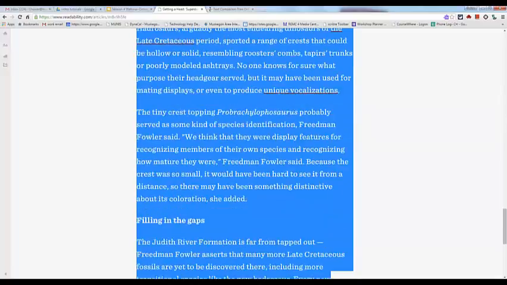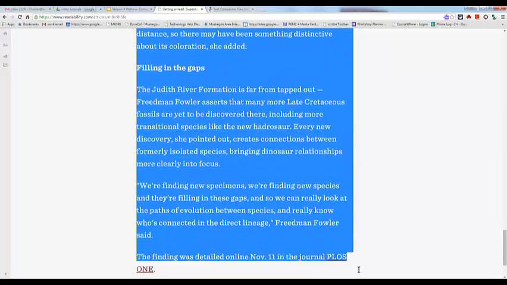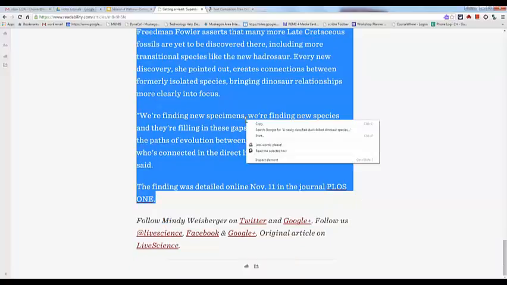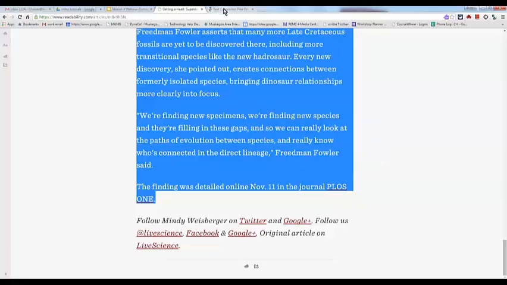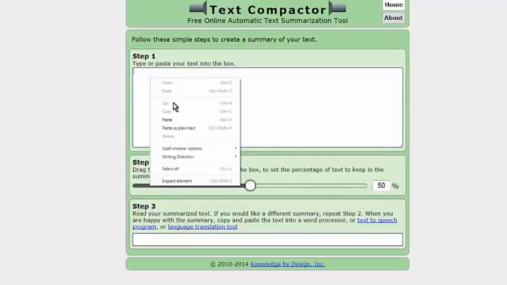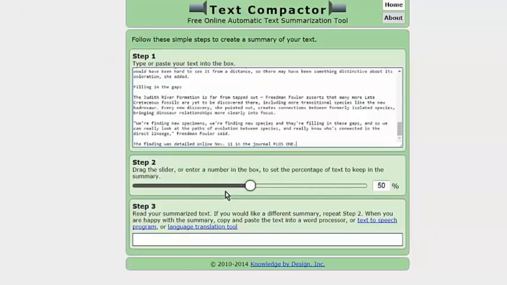I'm going to highlight this entire article. You don't have to highlight the entire thing. You could highlight portions of an article or a chapter. And then I am going to just right-click on my highlights and copy that. I'm going to go over to my Text Compactor tab. I'm going to right-click and paste into Text Compactor.